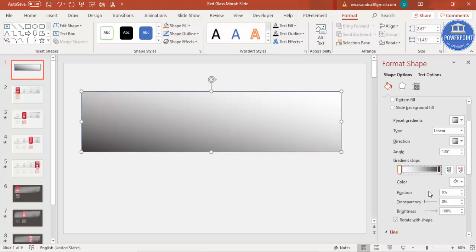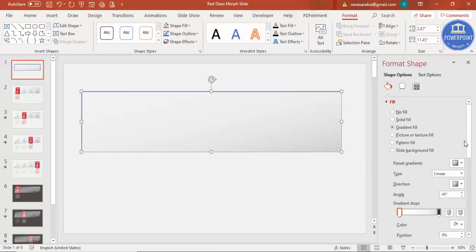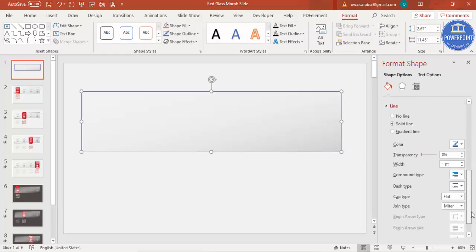The black one, I'm just going to select and increase the transparency level maybe to 80%, and to white I'm going to increase to almost like 95%, and you can change the direction something like this, and go to line. You can see your line, and you can increase the width. You can see here I can increase the width maybe 2 points or 2.5 points.